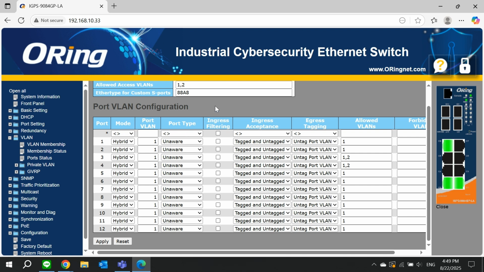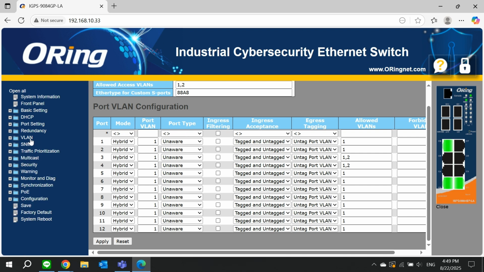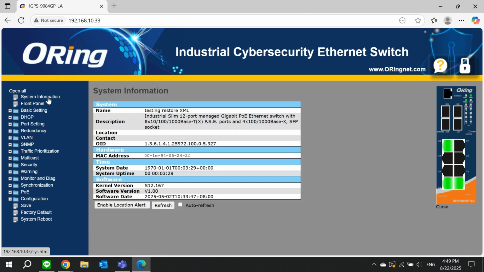However, some features cannot be restored from kernel 9 to S12, such as CoS, PTP, TTDP, and GVRP function. And that's it. You've successfully restored a backup file from a kernel 9 switch to a kernel S12 switch. Good job!